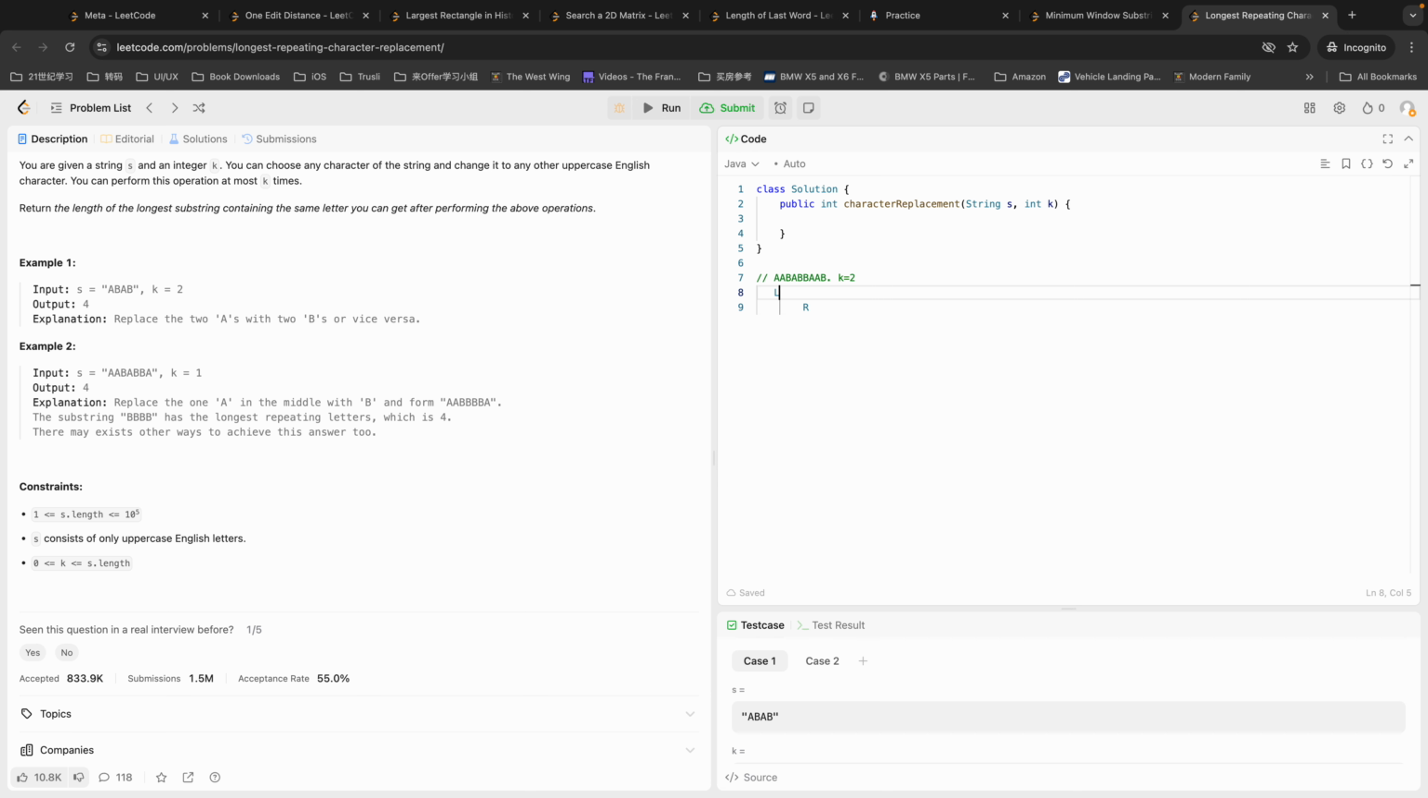So now if it's invalid, we move the left pointer to the right to see if it's valid. So now we have 2 A's and 3 B's, and we can change 2 A's to B's. So now we get a valid answer. And we can do this until R goes to the rightmost part of the string, and we end this logic.